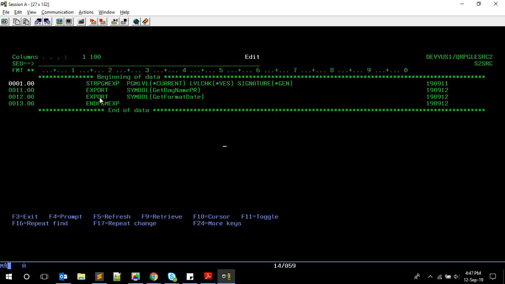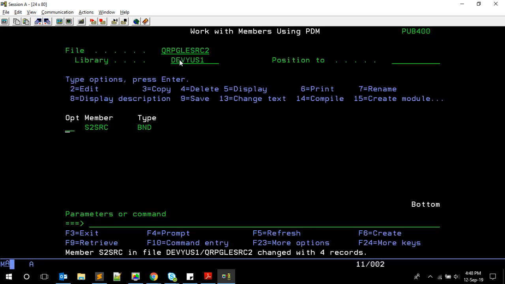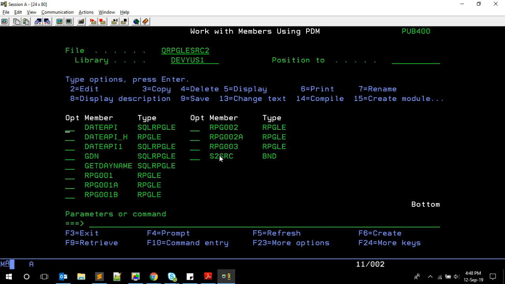What we are trying to do here is tell it that this is a binder language which says I want to export these two procedures. And level check yes means please check the signature and generate the signature by yourself, so it's a system generated signature. Here you can even specify your own signature if you want. You understood the statement, because it's straightforward. Now let's see how to use this. This s2src is a binder source available in qrpgle src2 dev.us1. So I'm going to say create srv pgm s2.